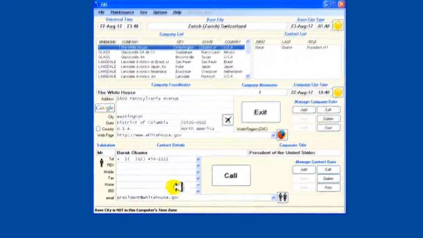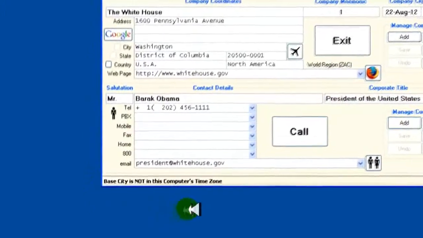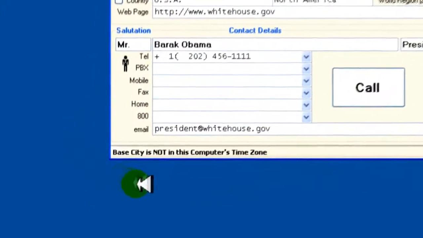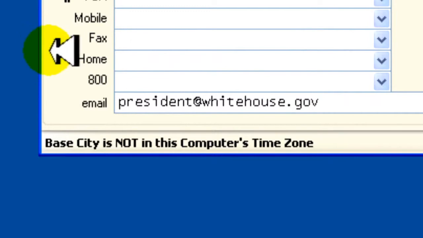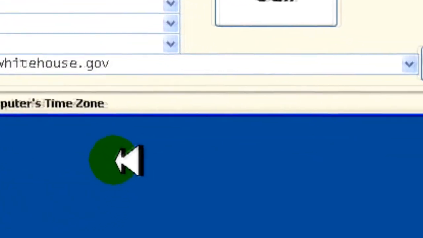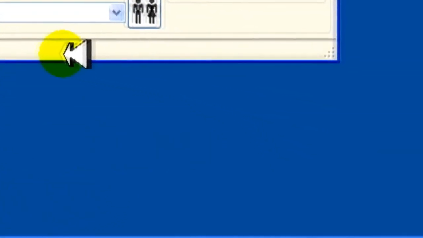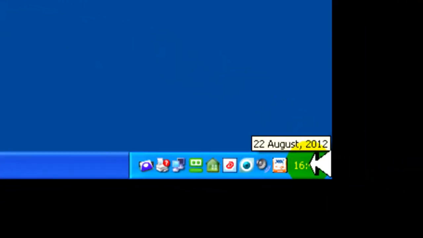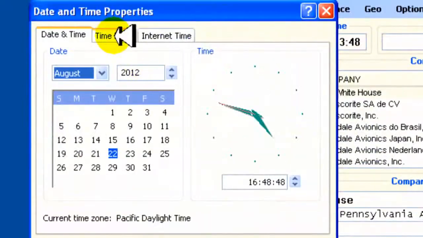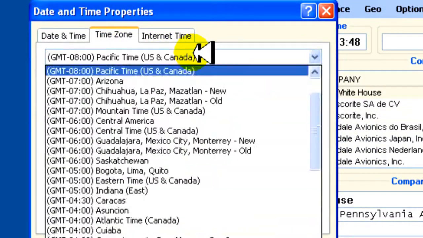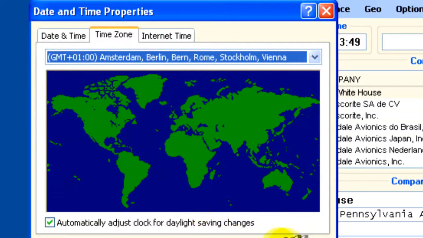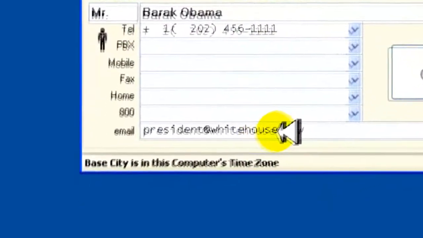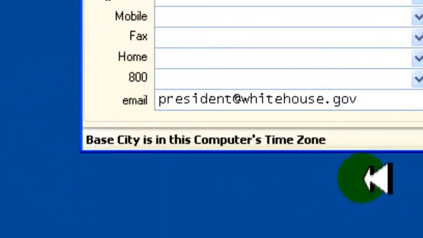ZAC now informs user John Gates that the base city is not in the computer's time zone. This is because the laptop time zone is still in Pacific time. In Windows XP, we click here, select the Time Zone tab, and change the time zone to Bern. When you next restart ZAC, it will show that your new base city is in the laptop's time zone.